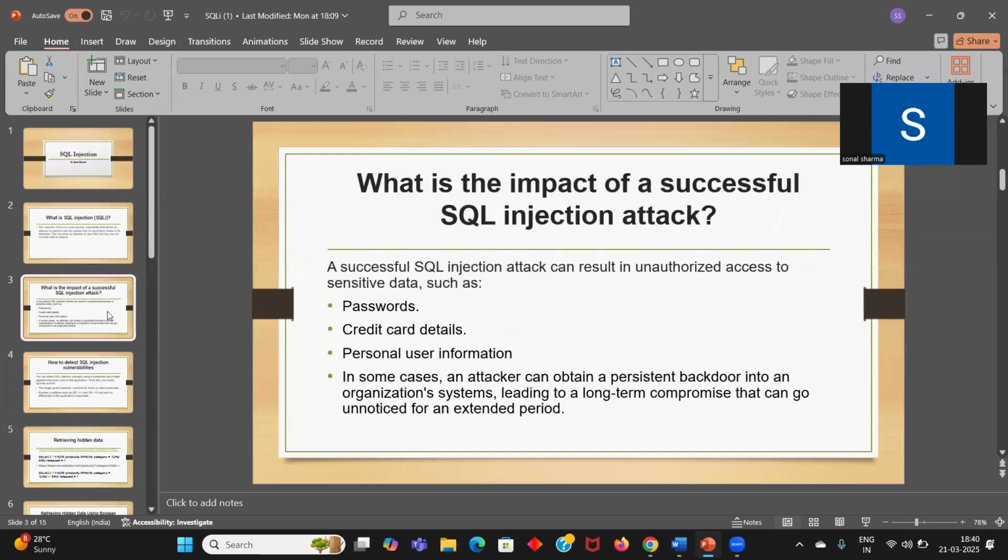So let's go to our next slide. What is the impact of a successful SQL injection attack? A successful SQL injection attack can result in unauthorized access to sensitive data. If an SQL injection attack is performed by a hacker and it is successful, then it can leak your sensitive data. You will get information that you are not supposed to view, like the passwords and all that information.